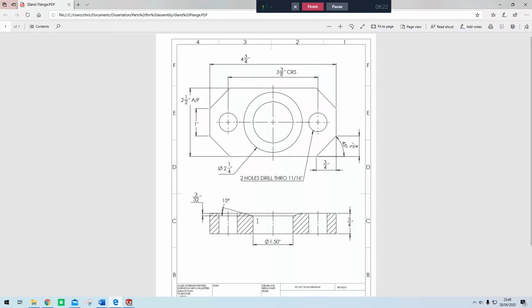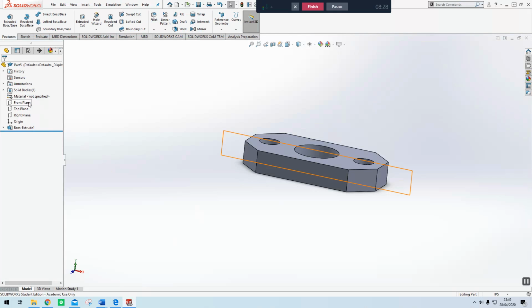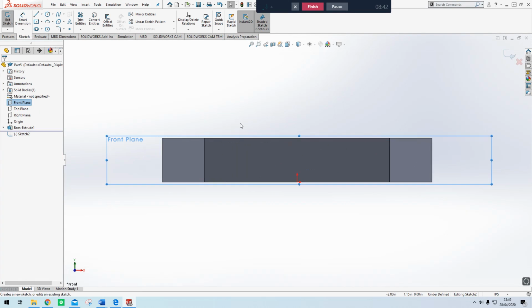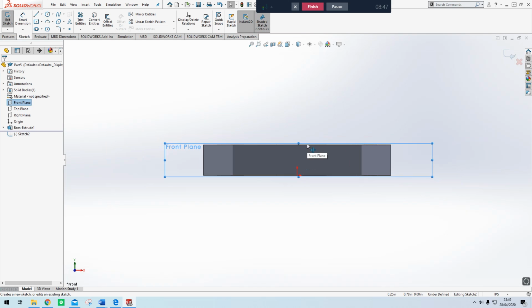So what we want to do next is we want to try and get this cut here, this 15-degree cut, and we'll be using the front plane for this. So we're going to left click on that and sketch in the front plane. If you want a normal to view, you hold Control and click 8, and then you have this view to use.